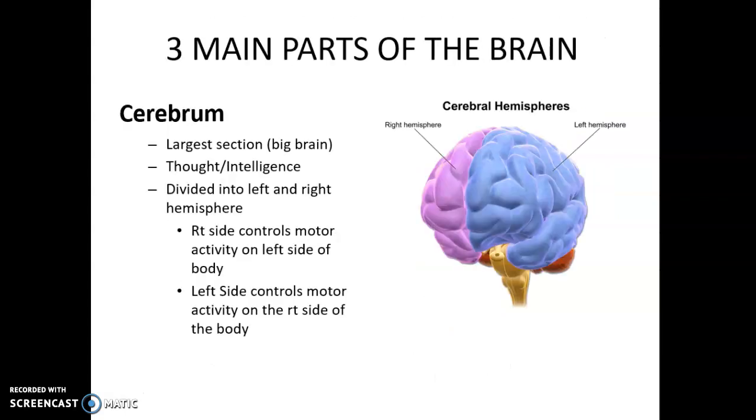Three main parts of the brain. We have the cerebrum. That's the largest section of the brain. It's sometimes referred to as the big brain. Its main function is for thought and intelligence. It's divided into a left and right hemisphere. The right side controls activity on the left side of the body, and the left side controls activity on the right side of the body.